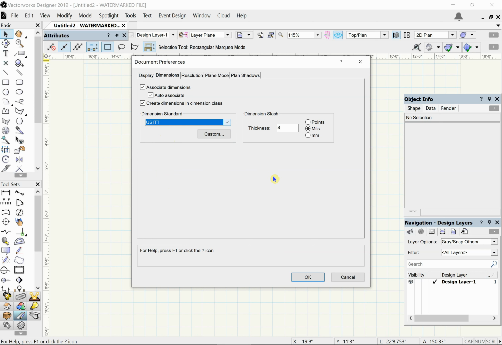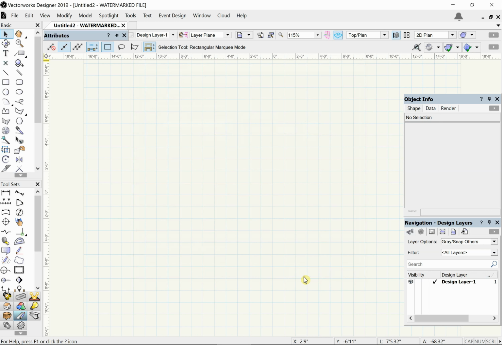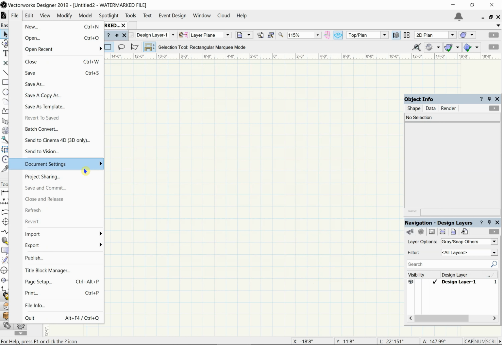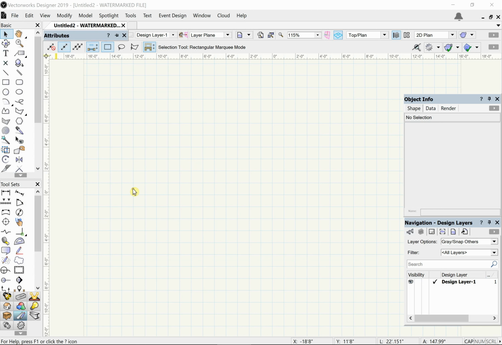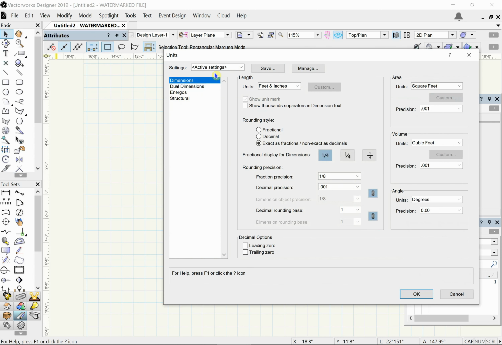And everything else is fine here. Let's say OK. And there's one more thing we have to do to tweak the dimensions to look just the way we want. We're going back to the File menu, and back to Document Settings, and now to Units. And in this window, the default tab that pops up is Dimensions, and this is what we want to work with. Everything's fine here down to the point where we have the fractional display for dimensions options.